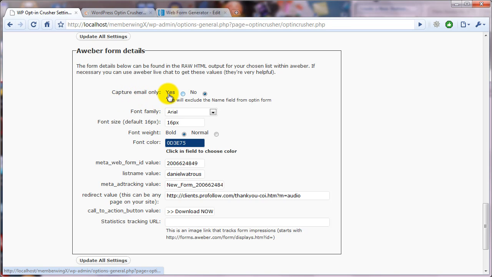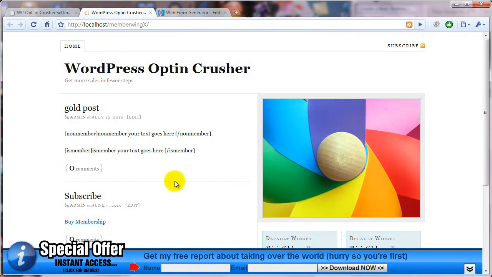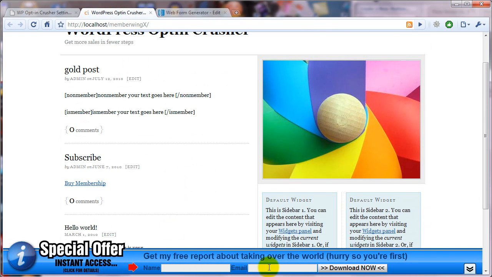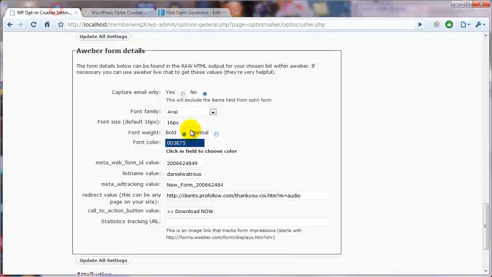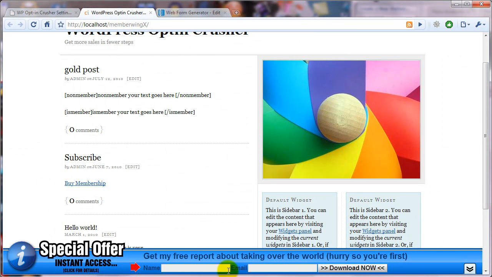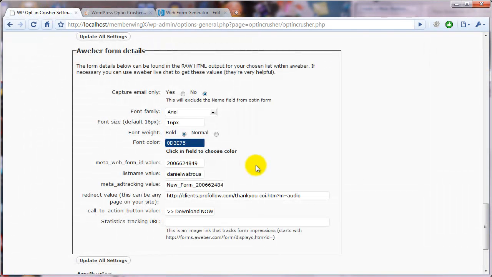But you'll notice that the first option you have is to capture email only. The default is to capture name and email address. If you don't care about capturing names and you just want to capture email addresses, and sometimes that can increase your opt-in rate, then just check yes here and click update settings, and the name part will be omitted, and all it will capture is the email address.